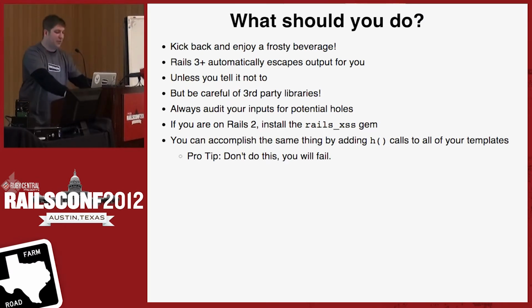So if you absolutely must do that, sure, it works. I just recommend against it because it's hard to do something manually when you can automate it and be a lot more successful at it. So the one thing about Rails 3 that's important to remember, though, is third-party libraries can ruin this for you.